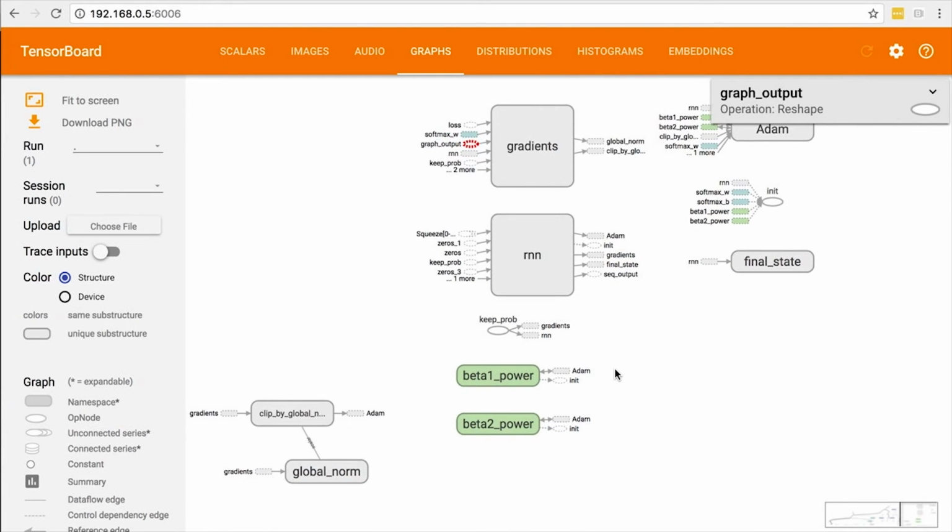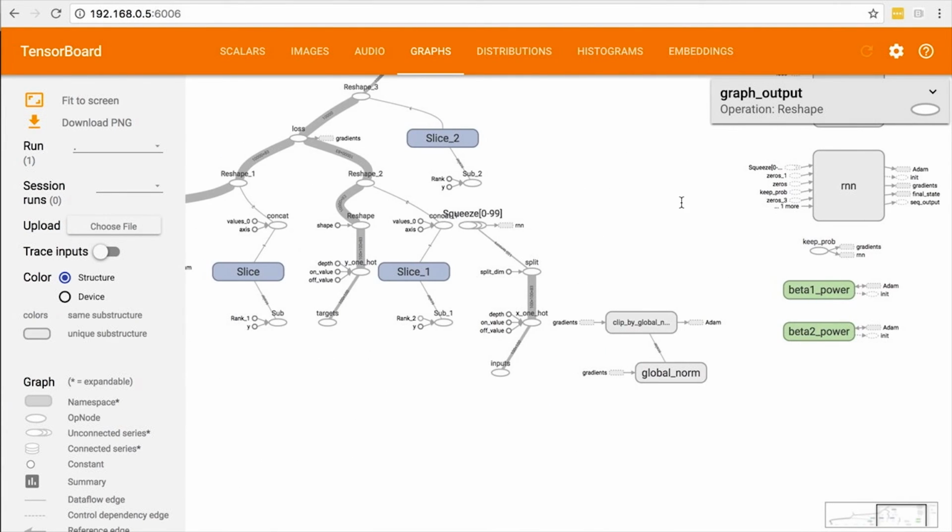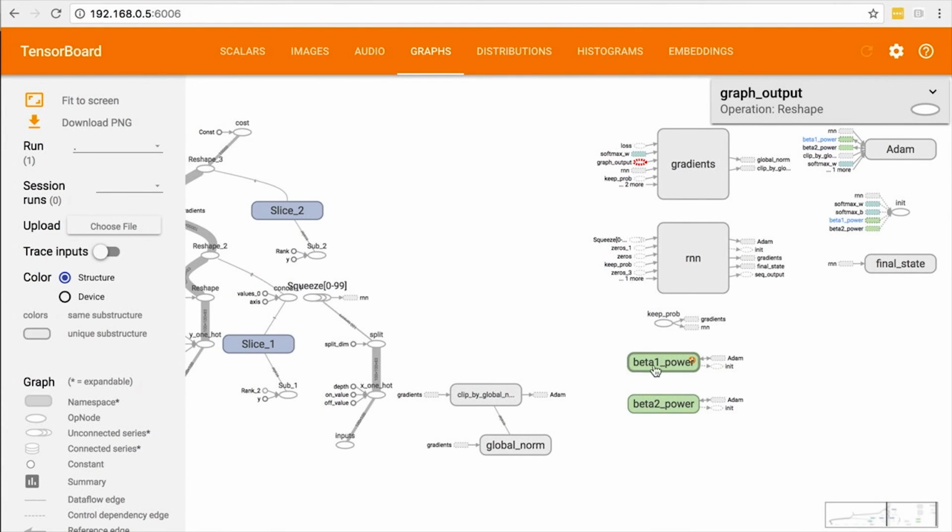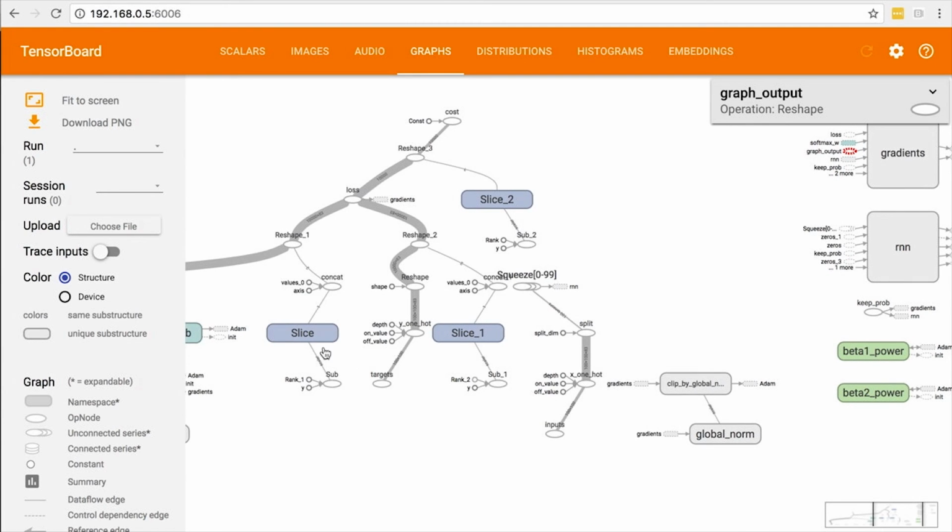This is actually a little confusing as to what these beta powers belong to, and what's going on with all these slices and stuff. TensorFlow gives you what are called name scopes that help you group all these operations together, and it makes everything really nice. I'll show you how to do that next.